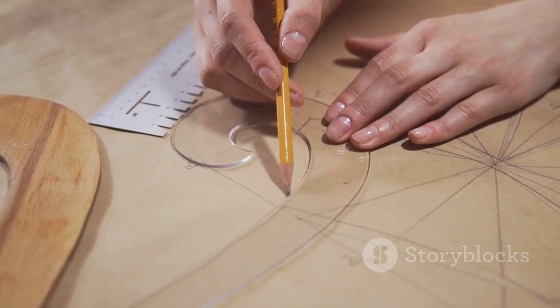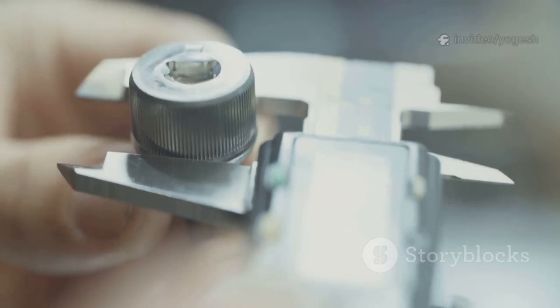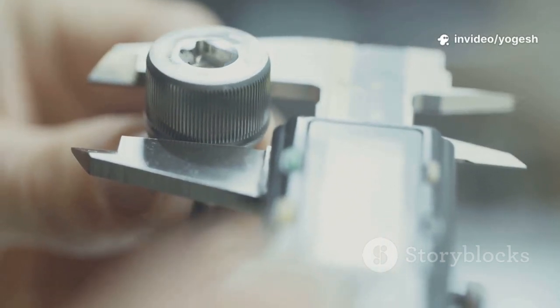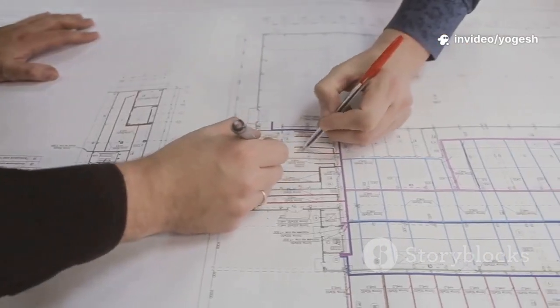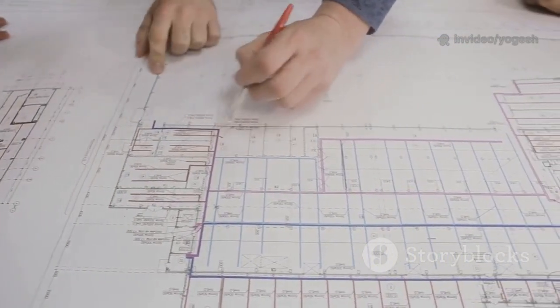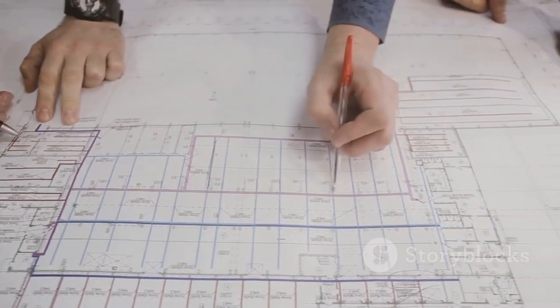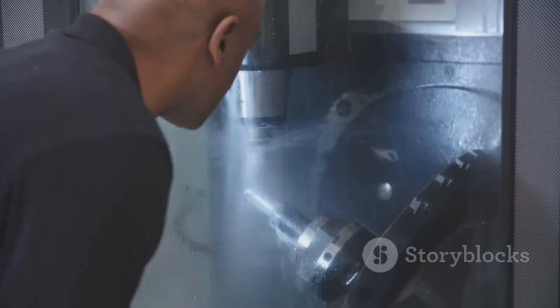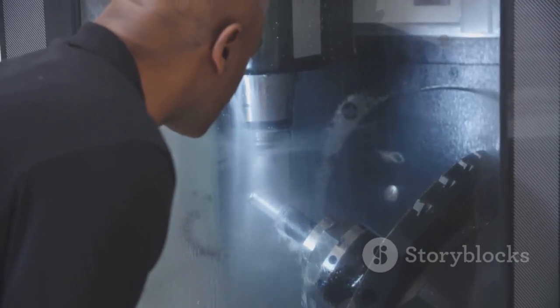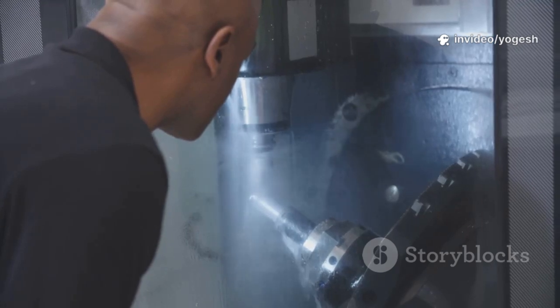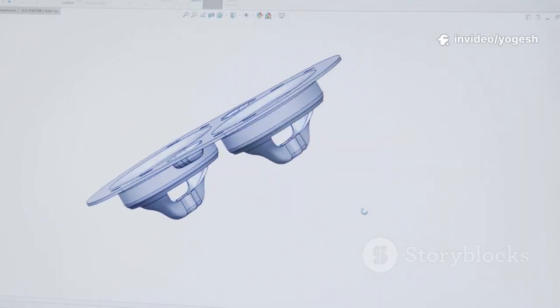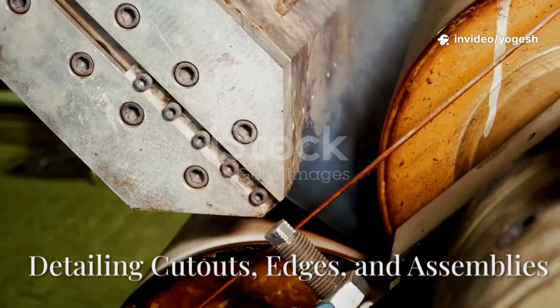Bend notes tell the operator the direction, up or down, and angle of each bend. Include inside bend radius, if it matters for fit or strength. These details, K-factor, thickness, bend notes, remove guesswork and ensure precision. The right info lets fabricators set up machines correctly the first time. Precision here means the final part matches your design.